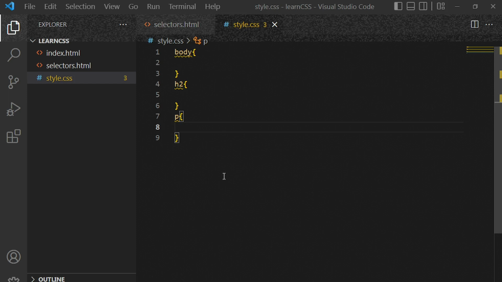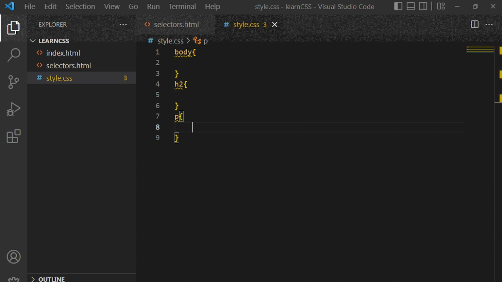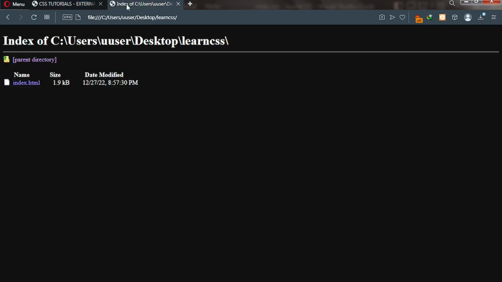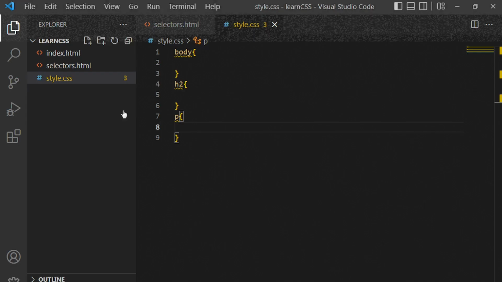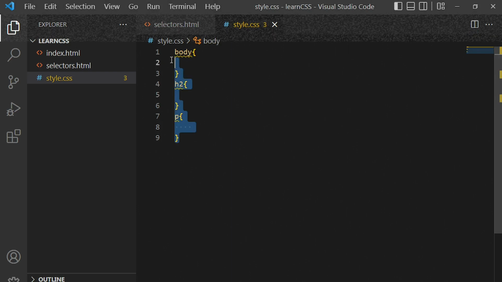To help you understand visually, let's go ahead and style our document. So this is where I'm going to open my document, and this is selectors.html. I'll simply click on it, and as you can see, this is the heading, CSS element selectors, and we have our paragraph here, and this white area all is what? The body. Okay, so let's clear everything here and start afresh.